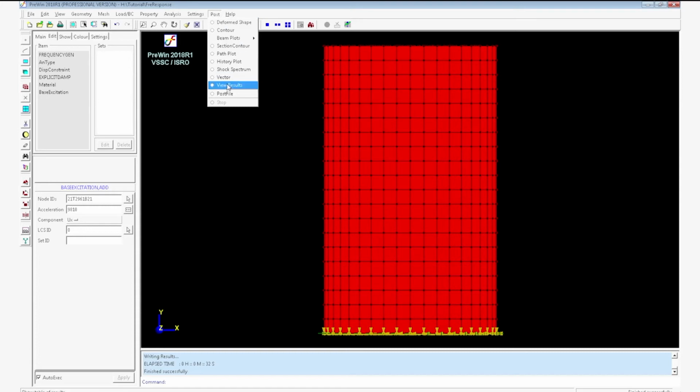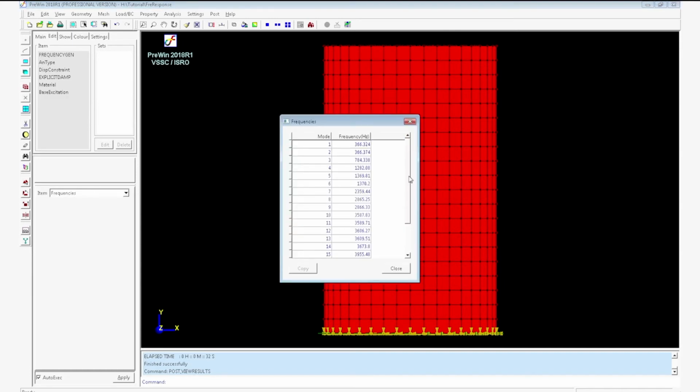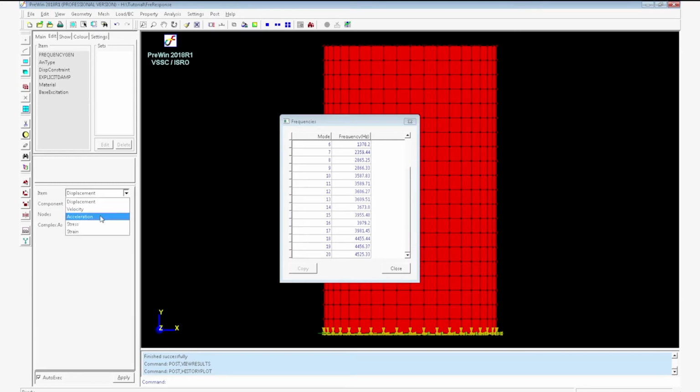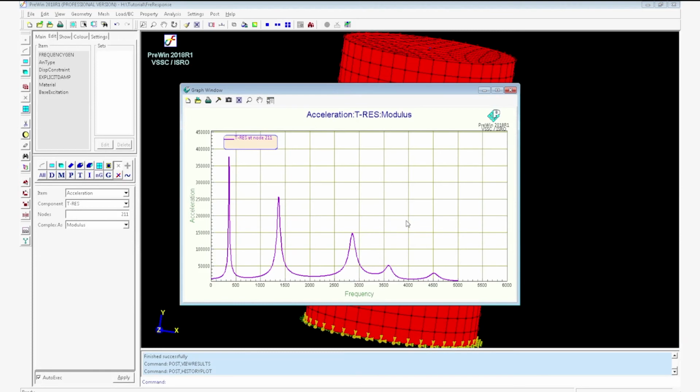Go to Post, View Results. Click Frequency, click Apply. It will show the frequency values. Go to History Plot. Select Acceleration. Select Component T Resultant. Pick a node on top of the cylinder where you have requested the output. The acceleration versus frequency value will be displayed.